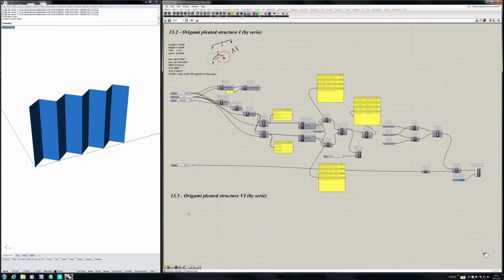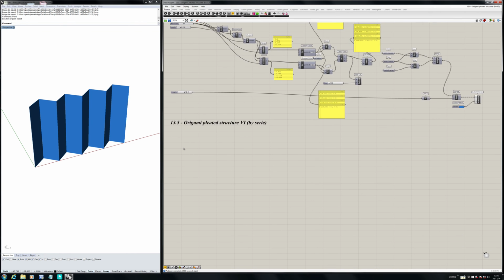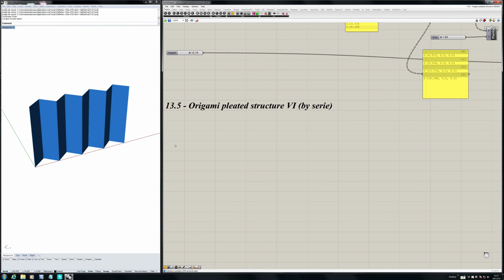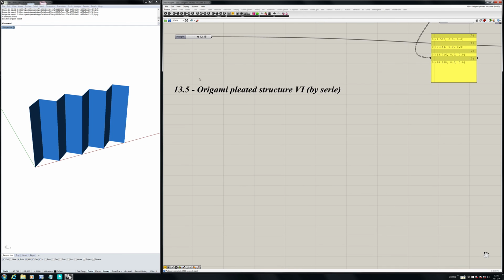Welcome, and for our other origami plated structure series. In this case, we are going also to use the previous origami 1, exercise 13.2, and I'm going to draw a scheme here of what we are going to do, and then we will make some changes on the previous one.